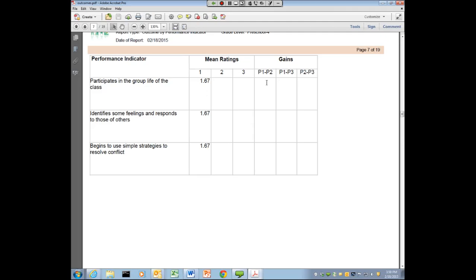And so a 1 would equal a not yet, a 2 equals in process, and a 3 equals proficient. So the fact that we have a 1.67 means that children overall, on average, did better than not yet, but a little less than in process. So kids were somewhere between getting not yet and in process ratings. This 1, 2, and 3 here reflects the collection periods, first collection or fall, winter, spring.